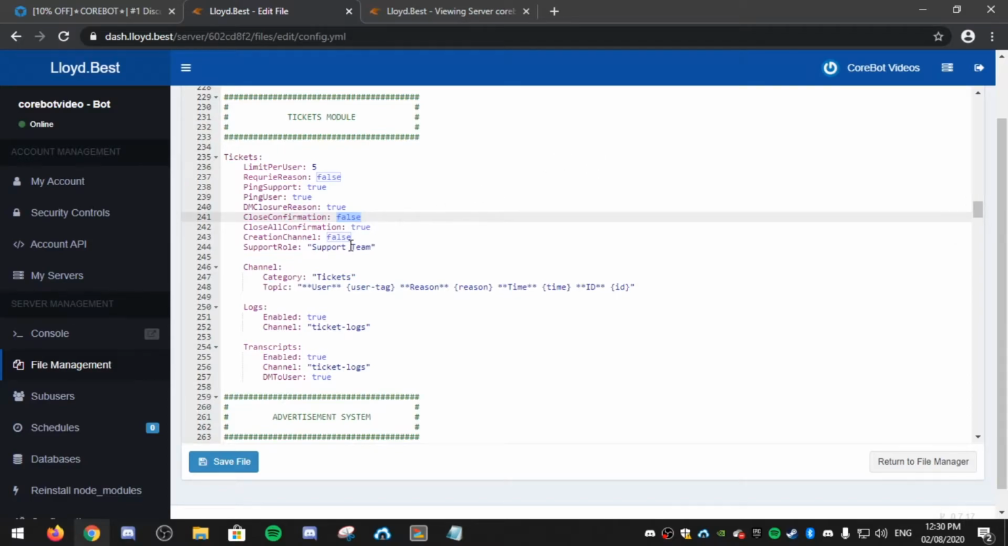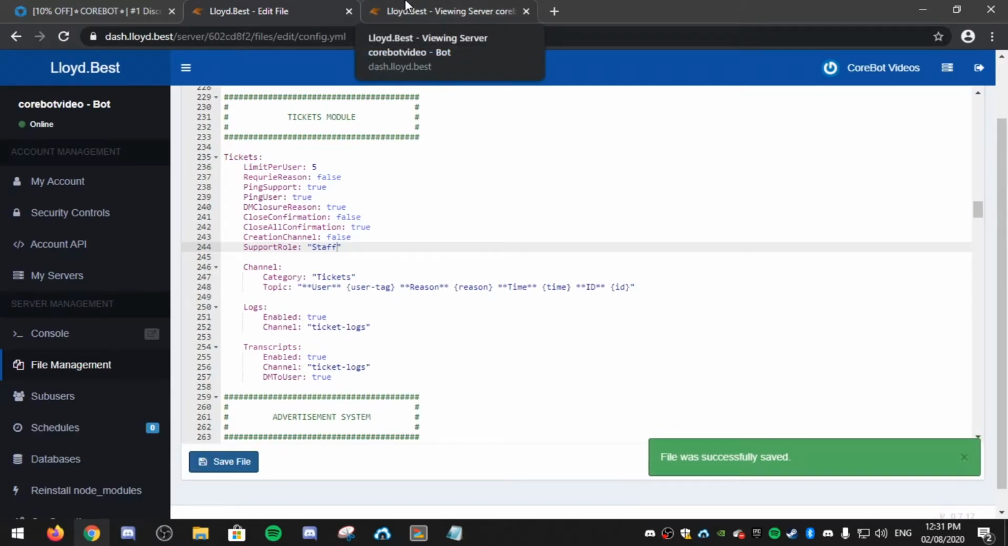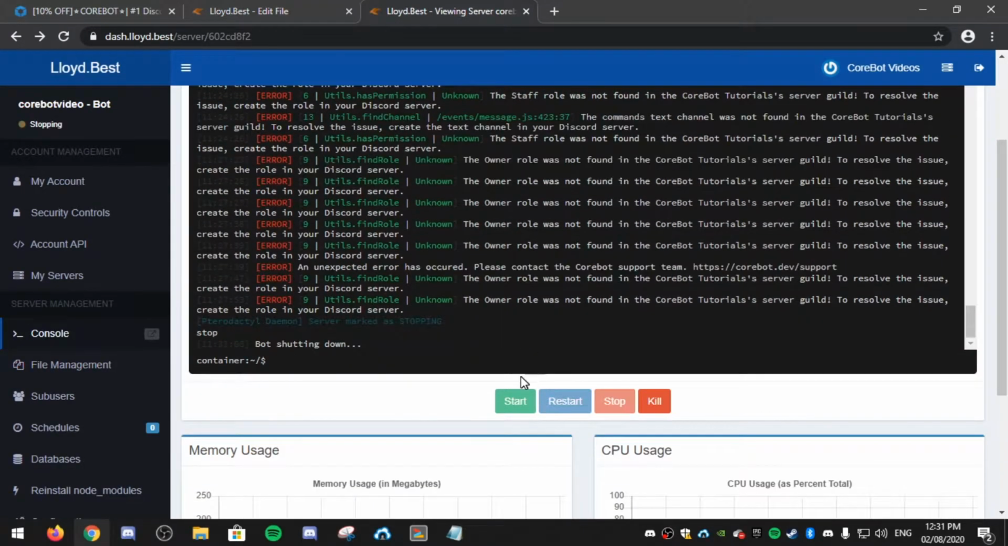Creation channel, you can change this to dash tickets if you only want tickets to be opened in one channel. I don't, so I'm going to leave it as false. Support role, my support role in my Discord server is staff, so I'm going to leave it as that. Now I'm going to reset the bot.